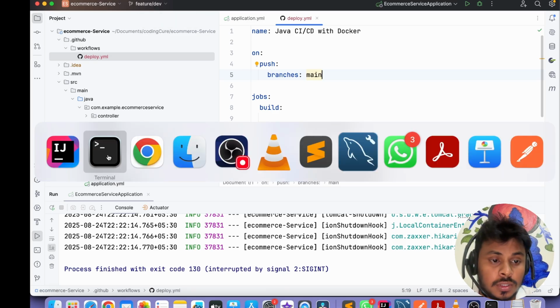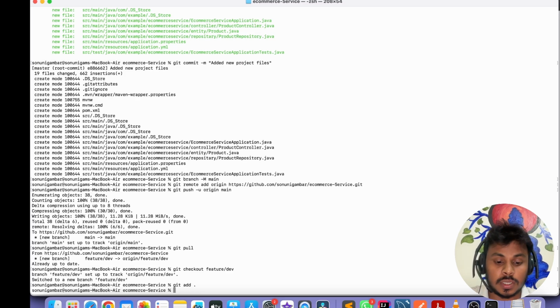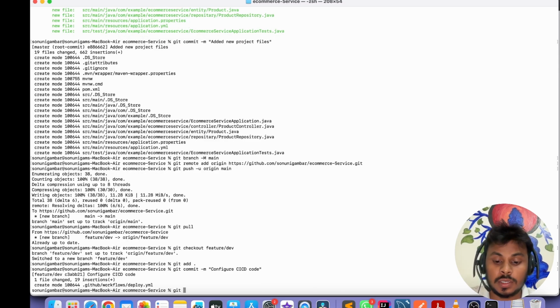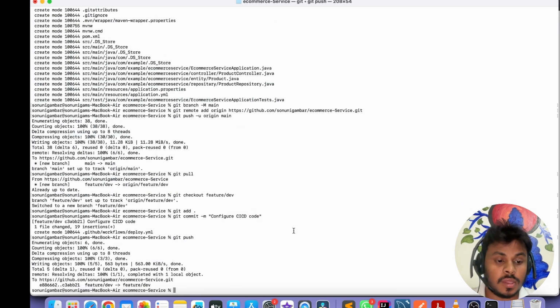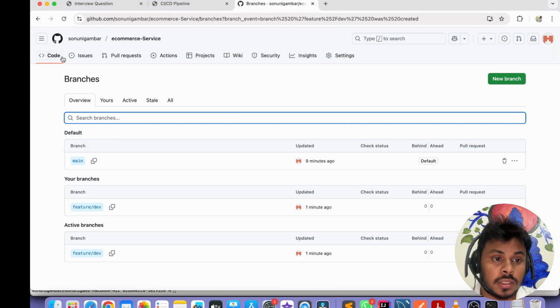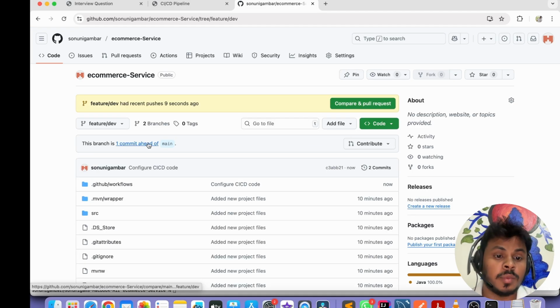Here first of all git add dot, then git commit -m "configure ci cd code", enter. Now git push. No need to mention the origin because the selected branch is feature/dev. So when you do git push, it will go to this branch. Enter. So in code, if we go to your feature branch, now it is one commit ahead of main.